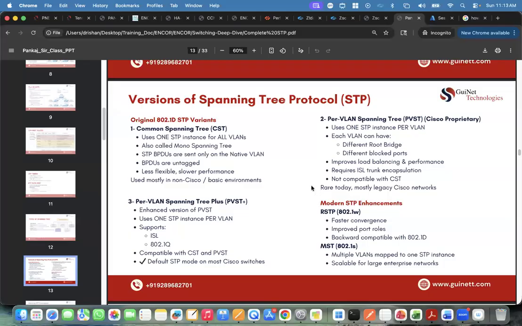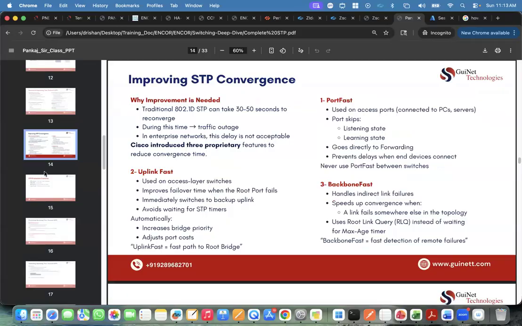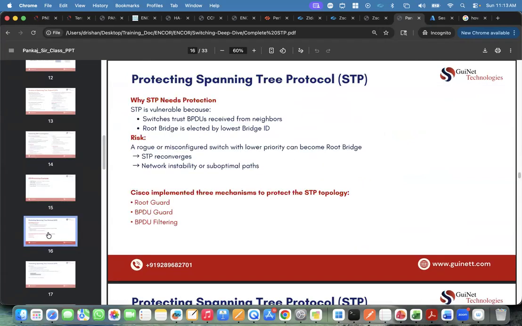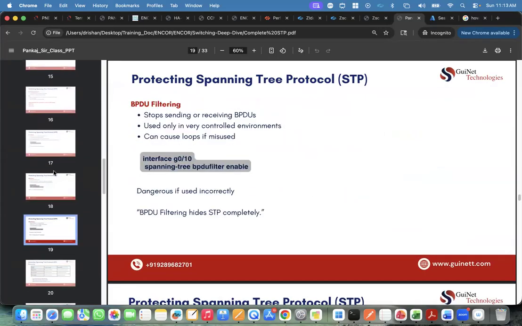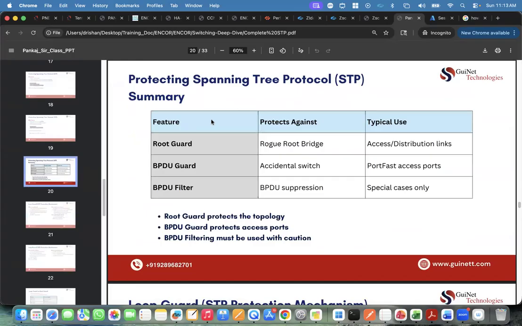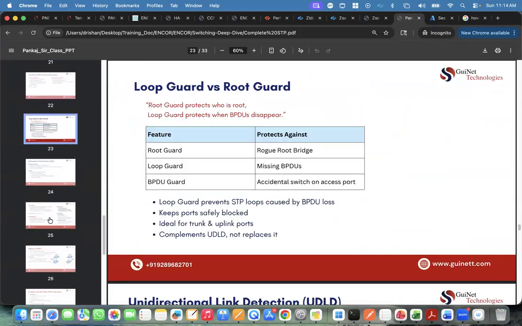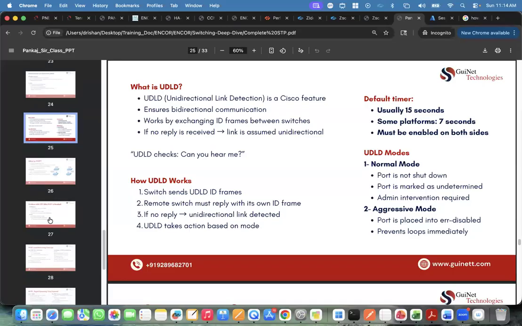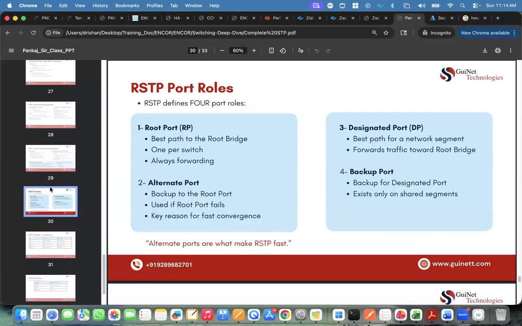RSTP is very fast. Let me show you the RSTP timers. If you go and see the timers, they use UplinkFast, PortFast, BackboneFast. I will discuss this whole thing, but let me show the timers first. I will do all the configuration. See here. I want to show the RSTP.